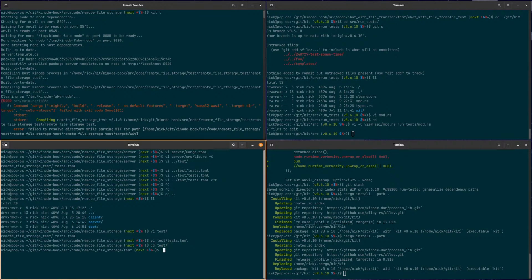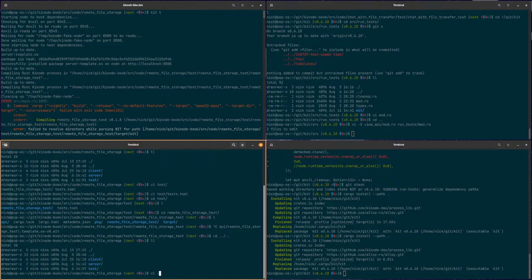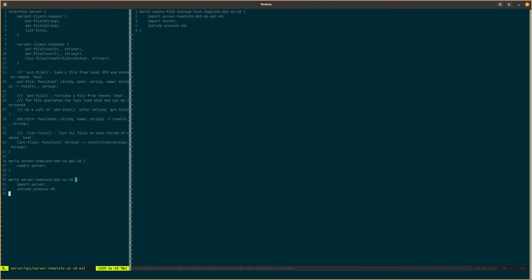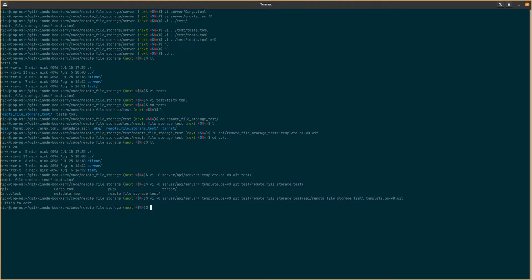So the problem is our API. So let's actually open these side by side. Server API, whoops, and then test this guy API. Okay, so we are importing the wrong thing. So we want to import server. Okay, and then test remote. Right, we can import an interface. We have to include a world. We don't actually want to include the world. We want to import the interface.